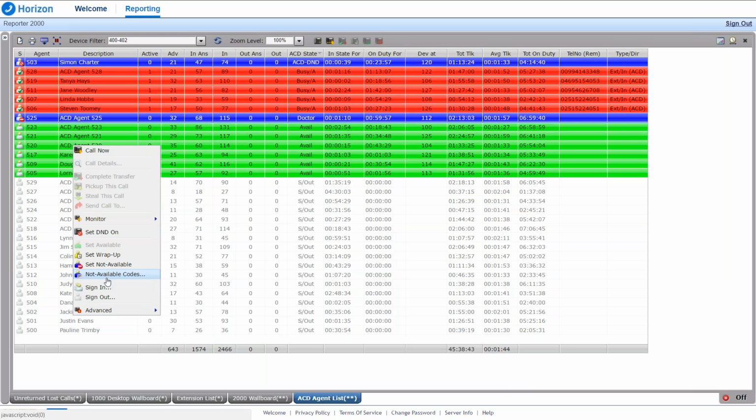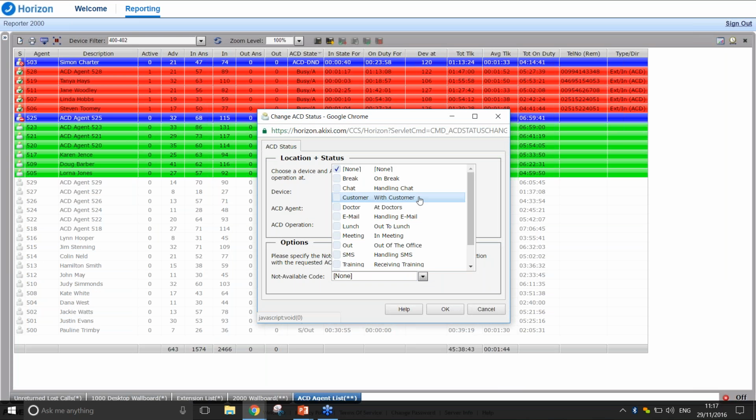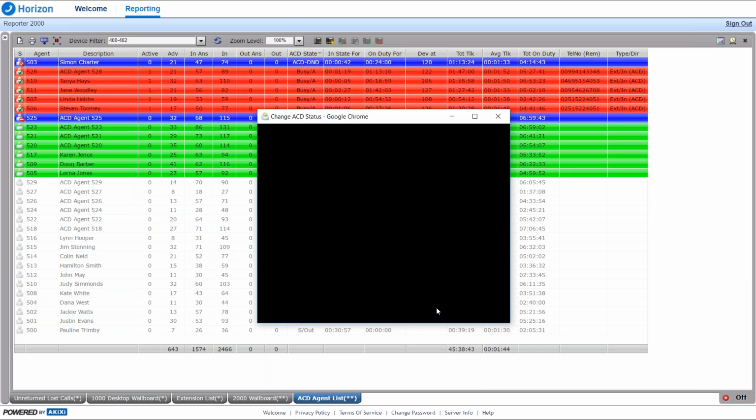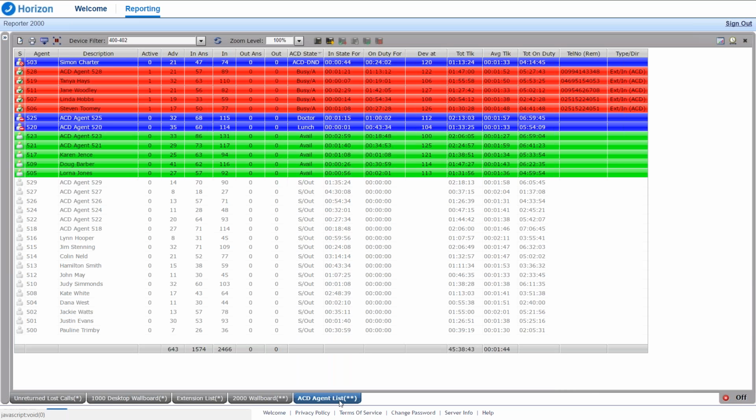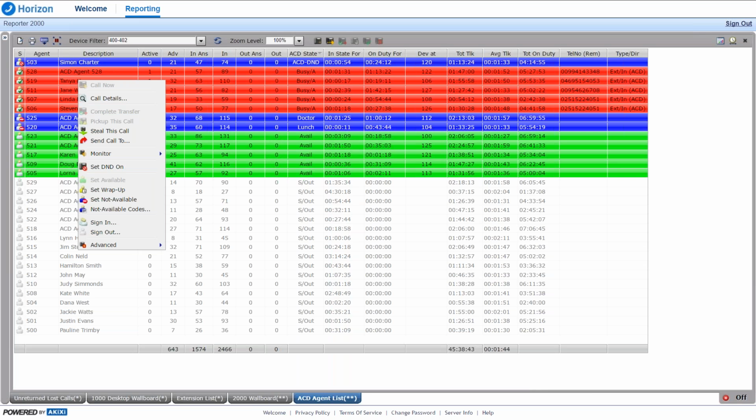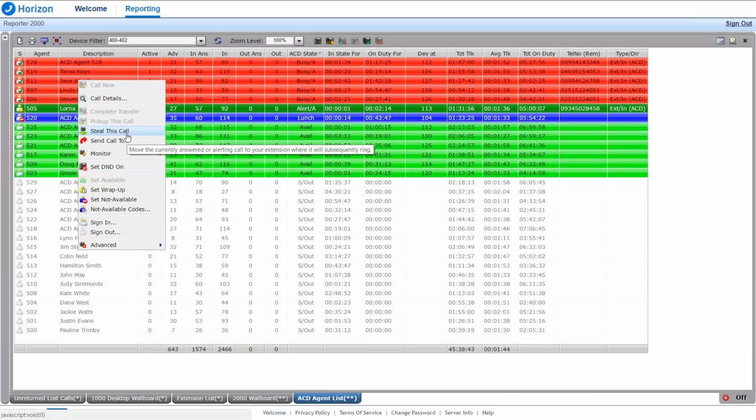Again, forgive me. I'll just change another state. Real time. This is how it would work for a customer. And we can see someone's in lunch there now as well. So we can change the state of the agent. We can see who's on active calls. We can listen to who is on the active call if we need to, or barge into the call, or steal a call. And we can actually manage all of that from the reports themselves.